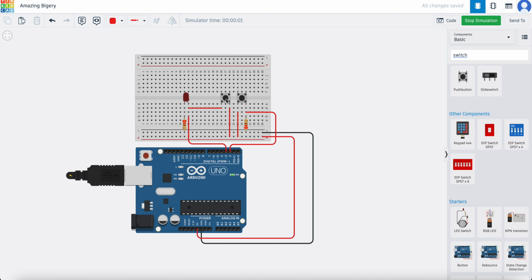But let's see. Oh, we've got a problem. We've blown something up. Now, what do you think that might be?